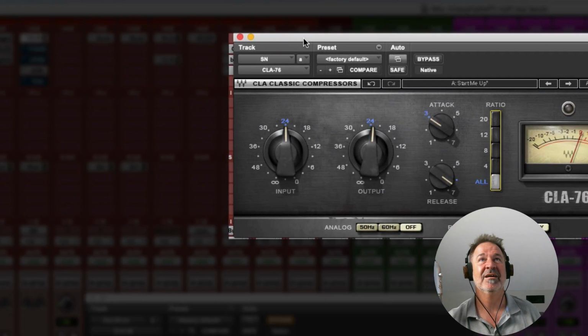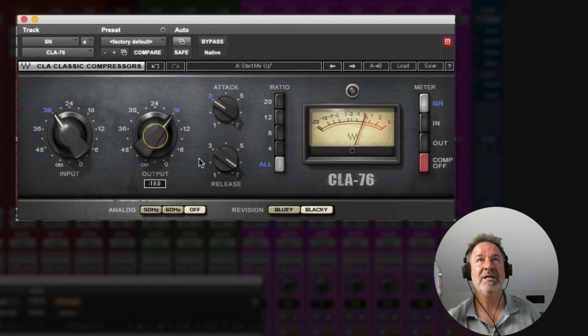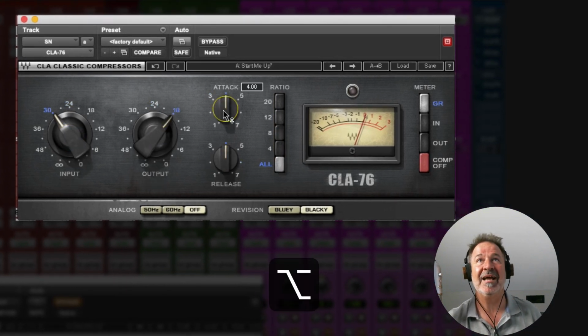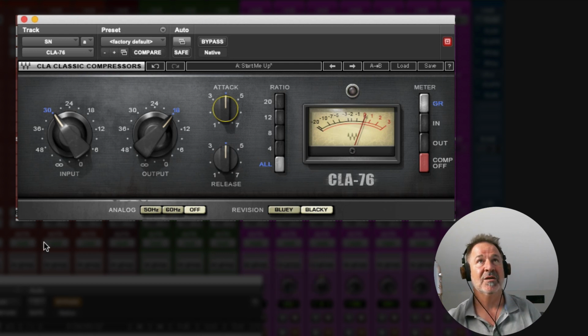Let me see where this is here. I'm just going to reset. I'm just holding Option and resetting everything the way it should be here. So we're going to listen to the snare again. I'm going to bypass the 160. So let's listen with a 4:1 ratio, and let's listen to what this does, okay?